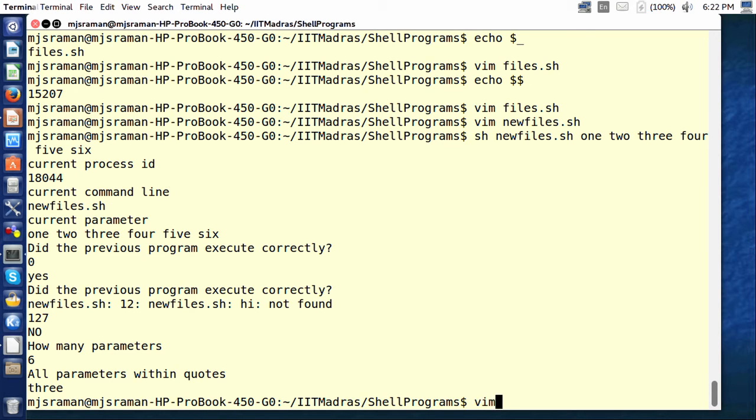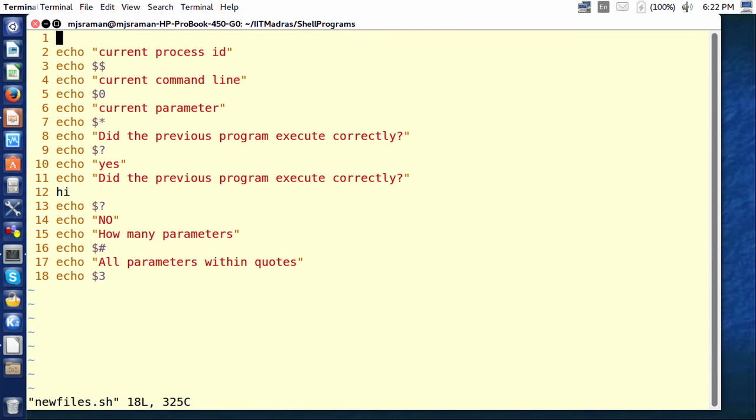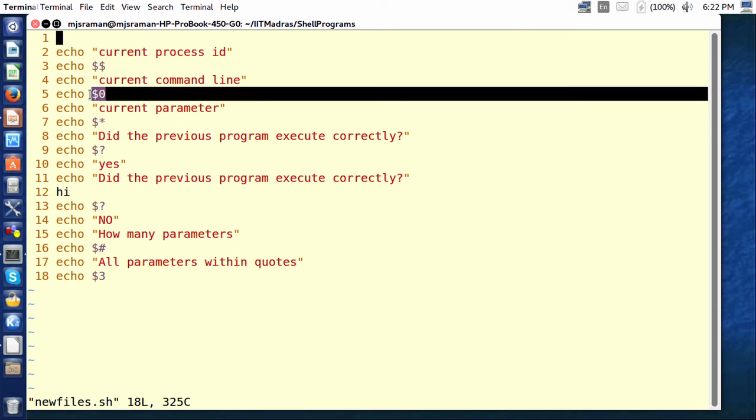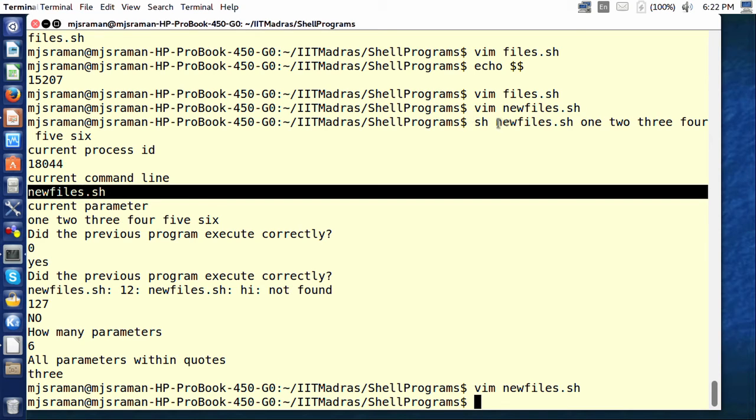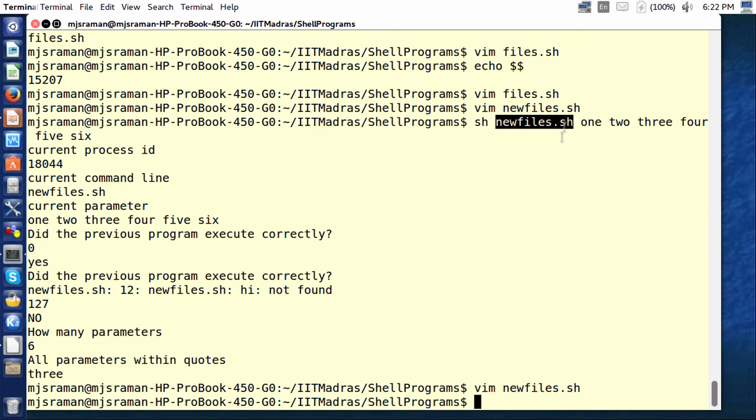So, let us look at the code. What is the current command line that it is printing? If you look at new files, current is $0. So, if you look at $0, what it prints is the new files.sh. So, this is considered to be $0. The current command that you are running is considered to be the 0, this is known as the positional parameter.